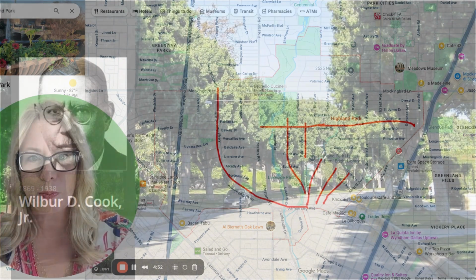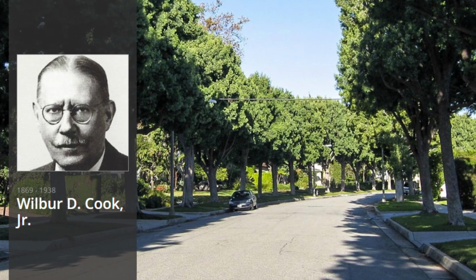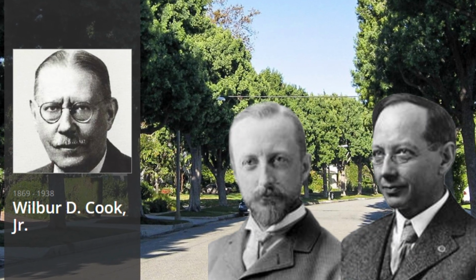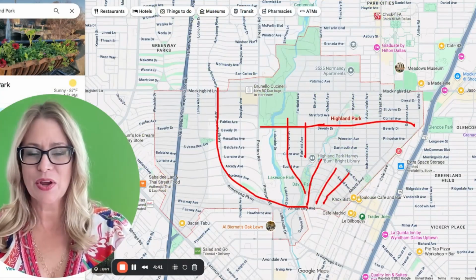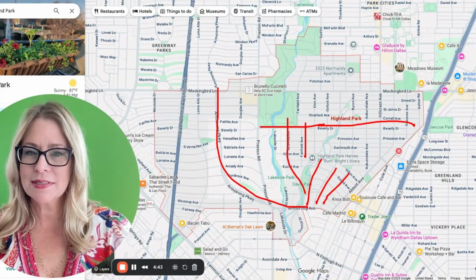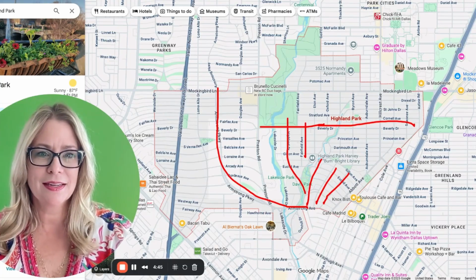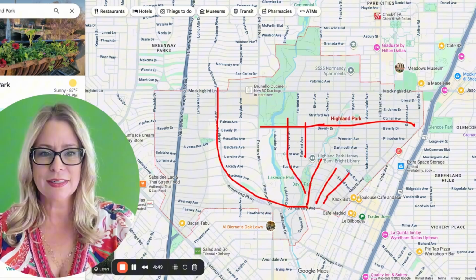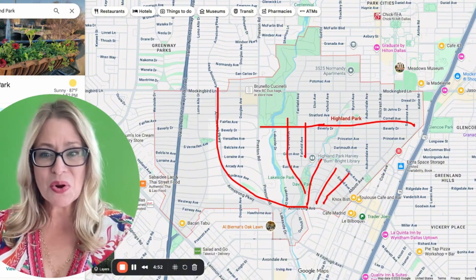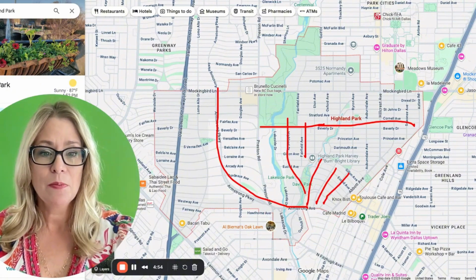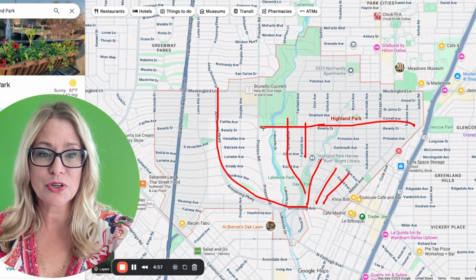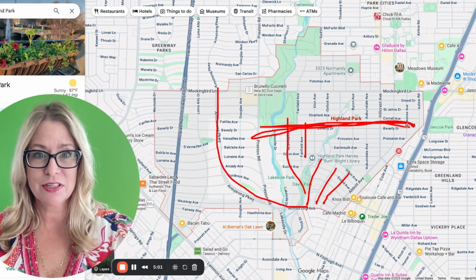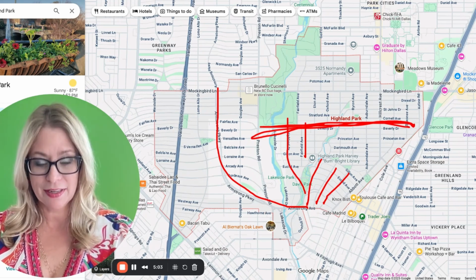Another interesting thing about Wilbur Cook is that he was the protege of the Olmsted brothers who designed Central Park in New York. So if you live in New York and you know about Central Park, then Highland Park may be your thing. Or if you live in California and you love Beverly Hills, you may love Highland Park. Don't quite have all the same hills, but we have exactly the same street name of Beverly Drive right here, just like Beverly Drive in Beverly Hills.